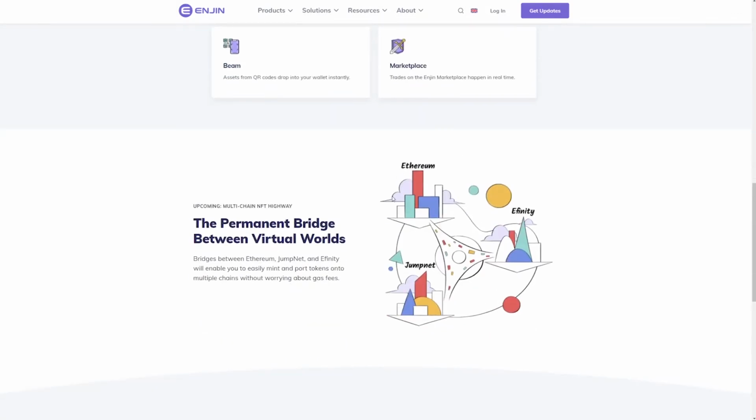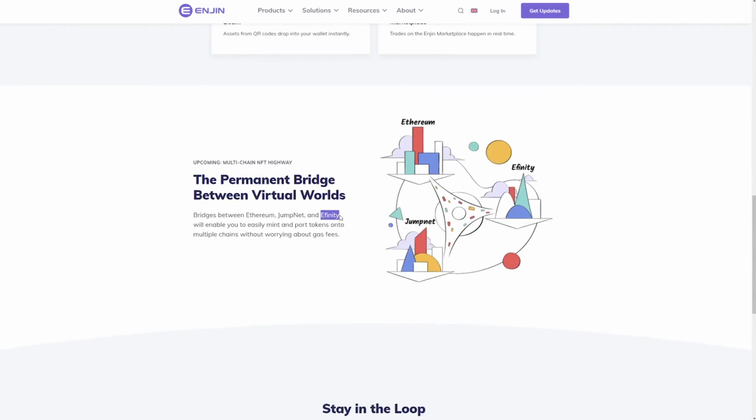And here is just a quick visualization of how this bridge would work. So that's a bridge between Ethereum, JumpNet and Infinity. And Infinity is also a new addition to Enjin. Basically it's an NFT specific blockchain which was created on Polkadot.